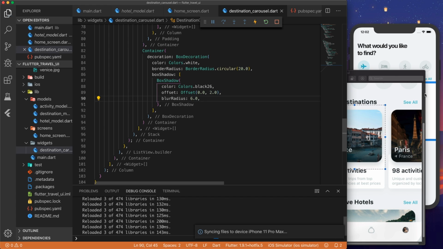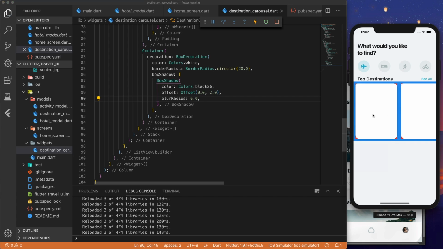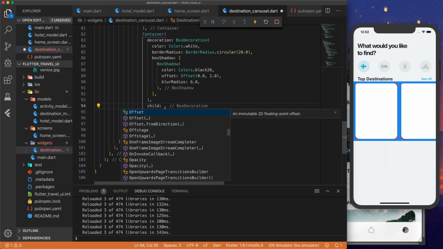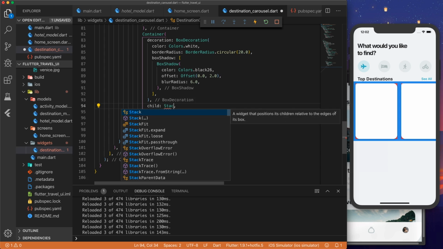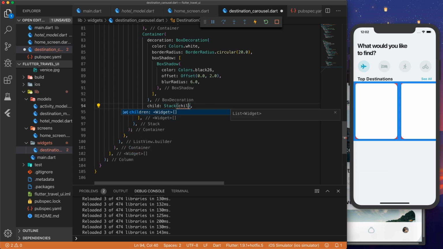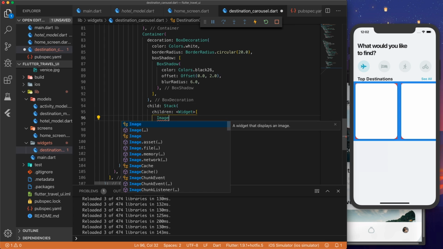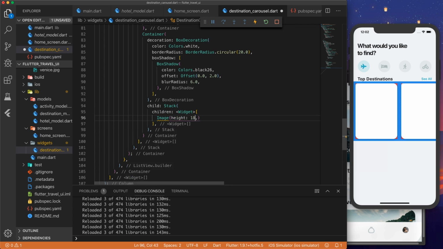Now if we hit save and go back here, we can see that it expands all the way down. And we'll deal with that in a second once we set the height of the image. The box shadow here is being rounded by the border radius. And now we need to create the child. And that's going to be a stack with children. And we want to make an image with height 180.0 and a width of 180.0.